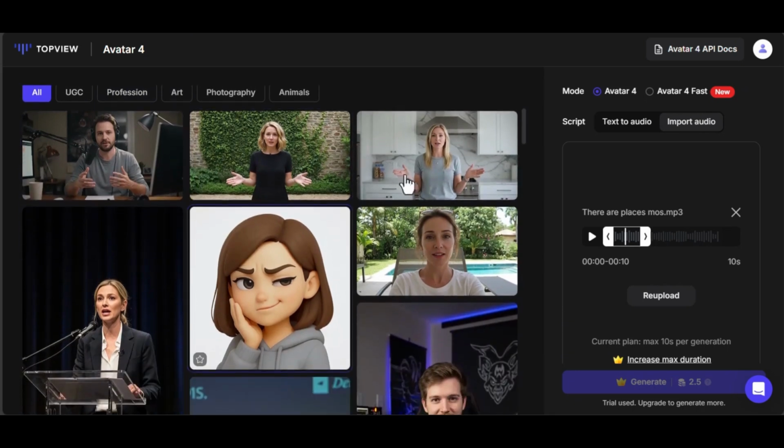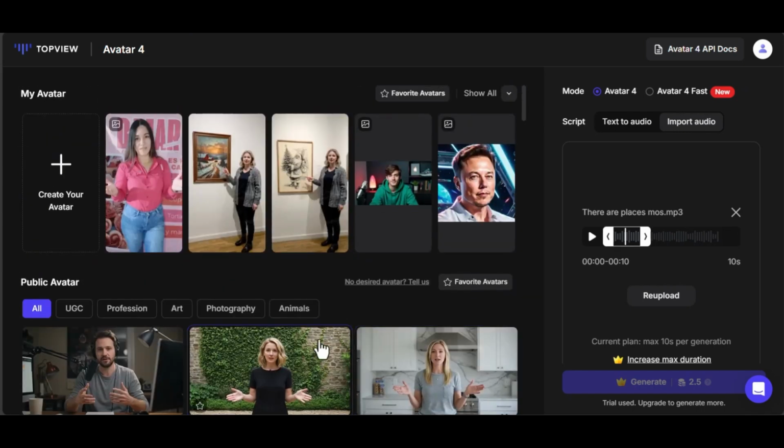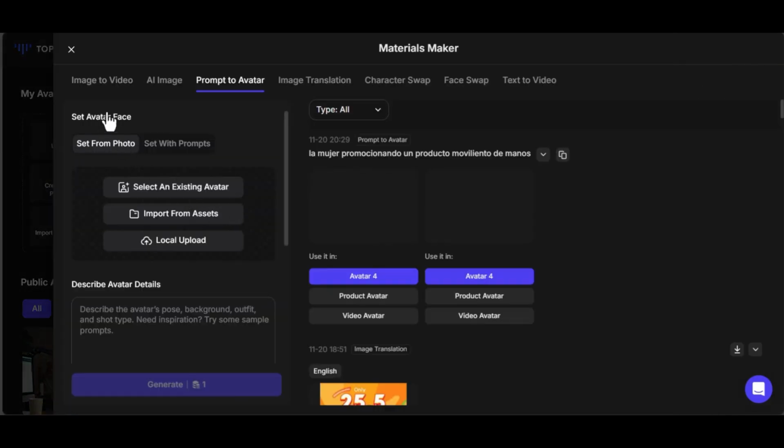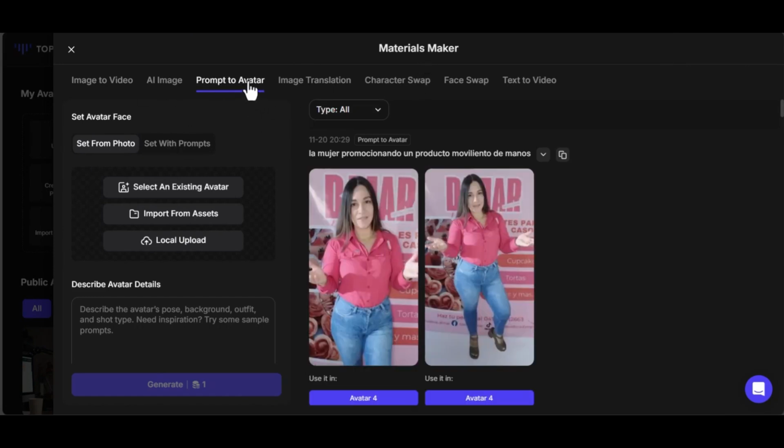Okay, you can see, make sure your images are really clear like this. Now, if your image is not so good, what you're going to do is come here and click create from prompts. Once this Materials Maker loads up, you're going to be under this prompts to avatar.